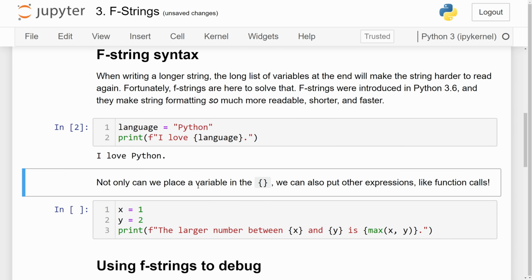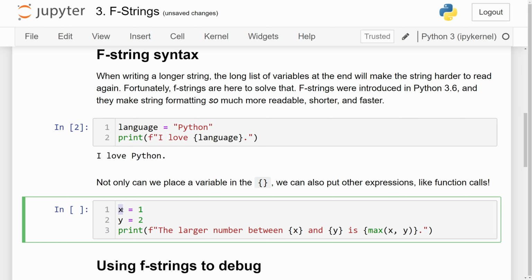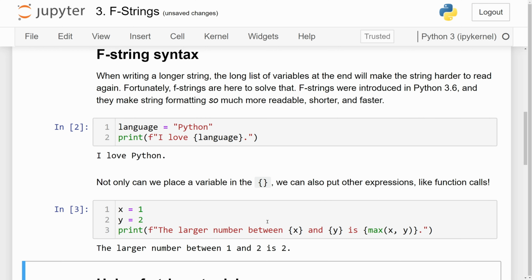Now we can also put expressions into the curly brackets, like for example, function calls. So here we have a variable x that's 1, and a variable y that is 2. So I use f-strings to print out the larger number between x, that's the value of x, so it will be 1 when it prints out, and then the value of y, so that's going to be 2 when this prints out. And then here we have another expression, max(x, y). This is printing out the maximum value between x and y, and that's going to be 2. So we will see the larger number between 1 and 2 is 2, as you can see here.